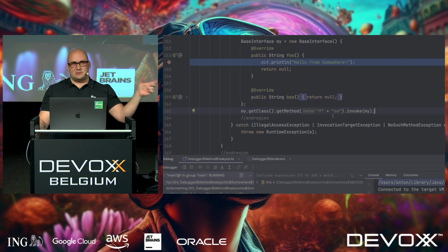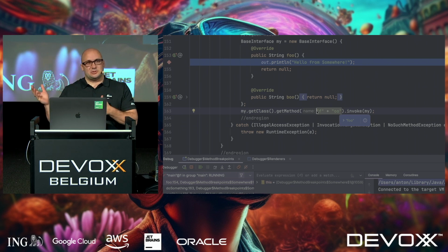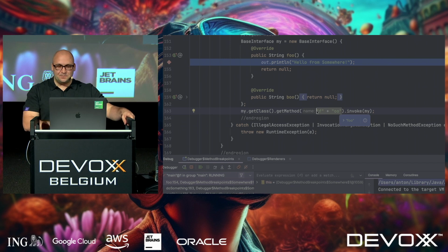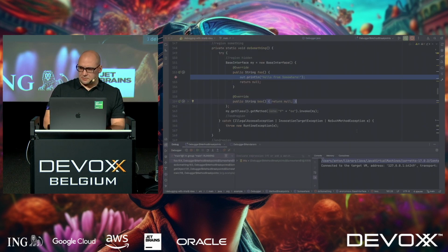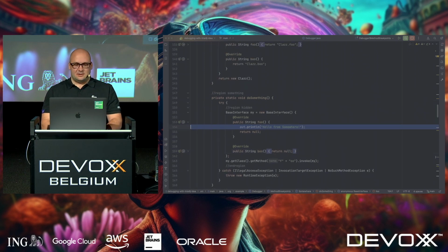It will show you that there is a usage of that method, but we can concatenate the string and kind of trick the static analysis of the IDE, and the IDE will not show you that there is a usage of this method. So another trick for you to catch some nasty invocations.